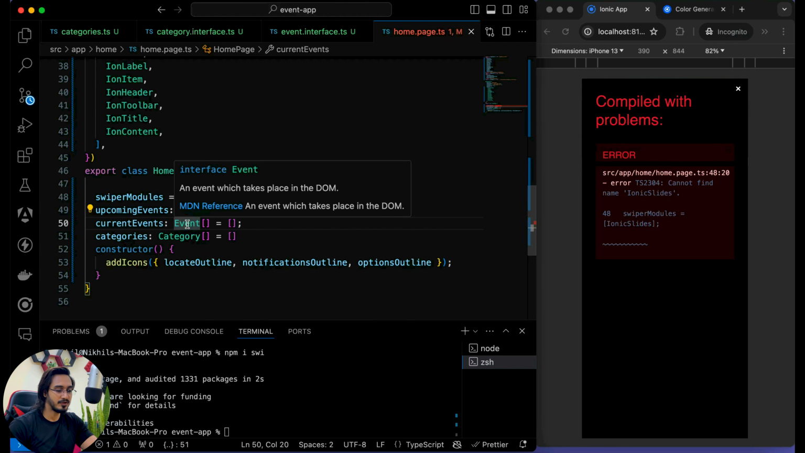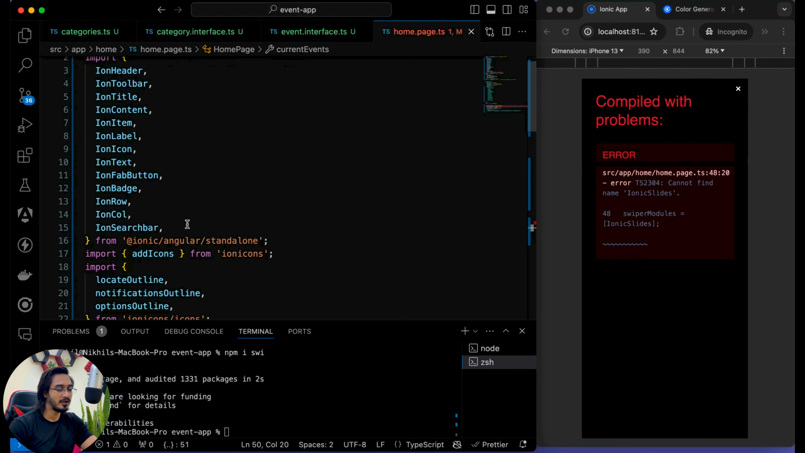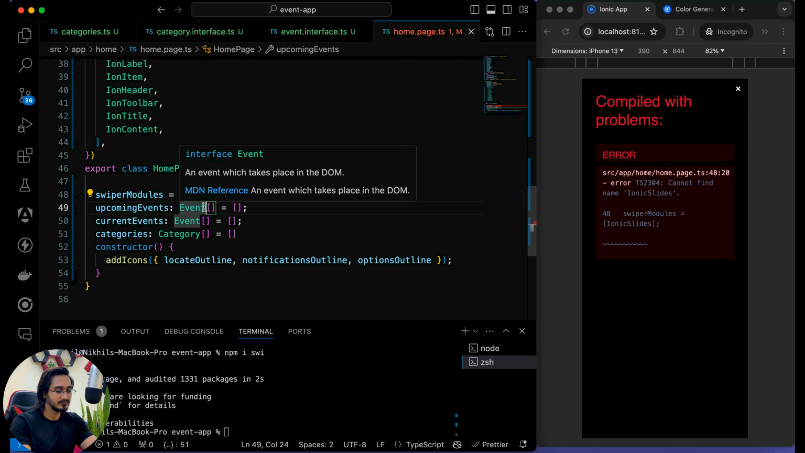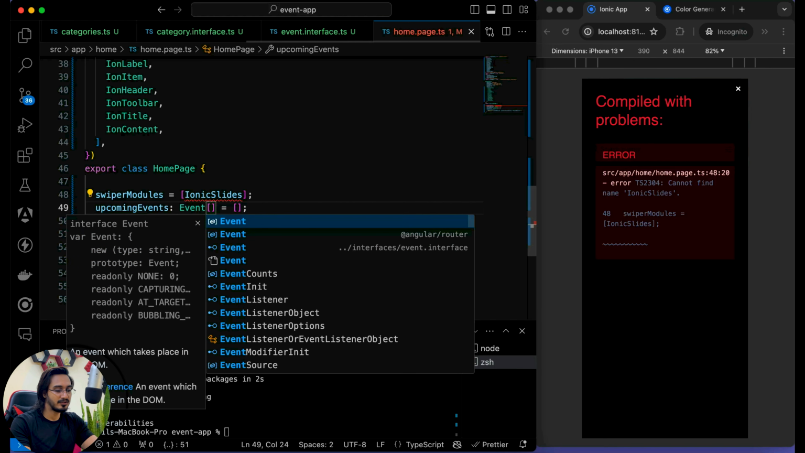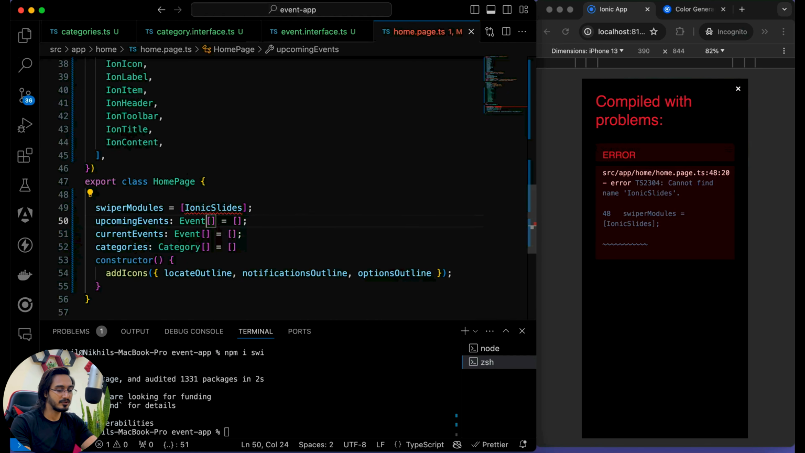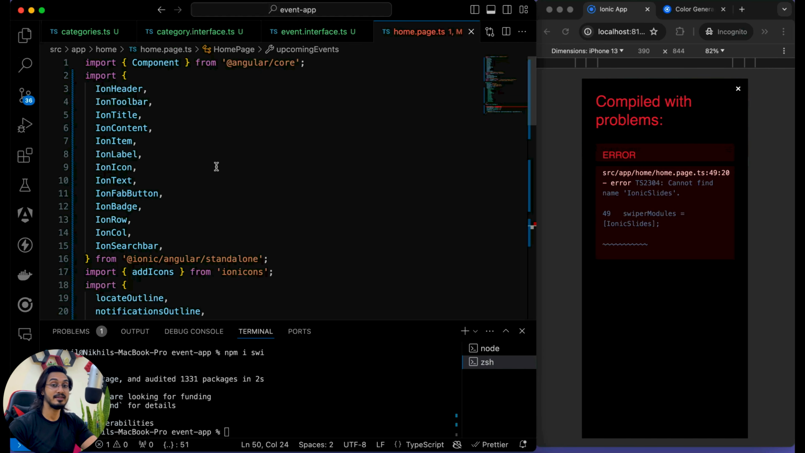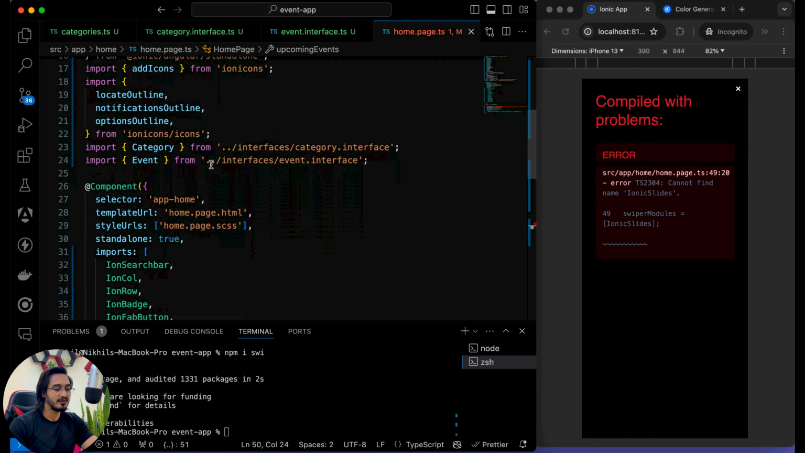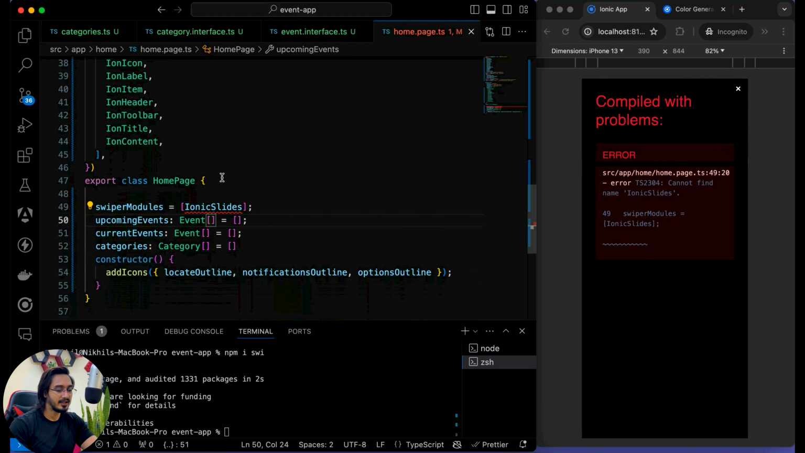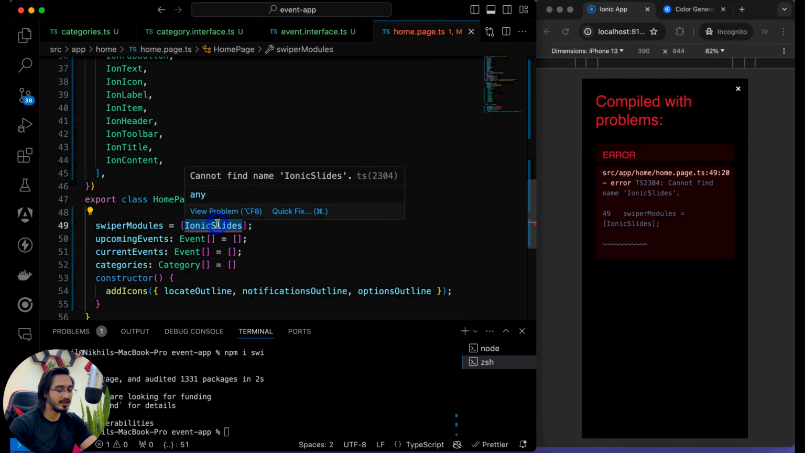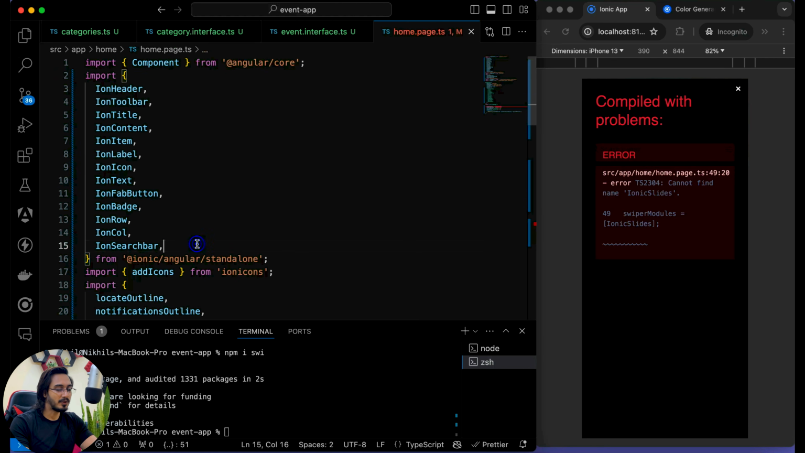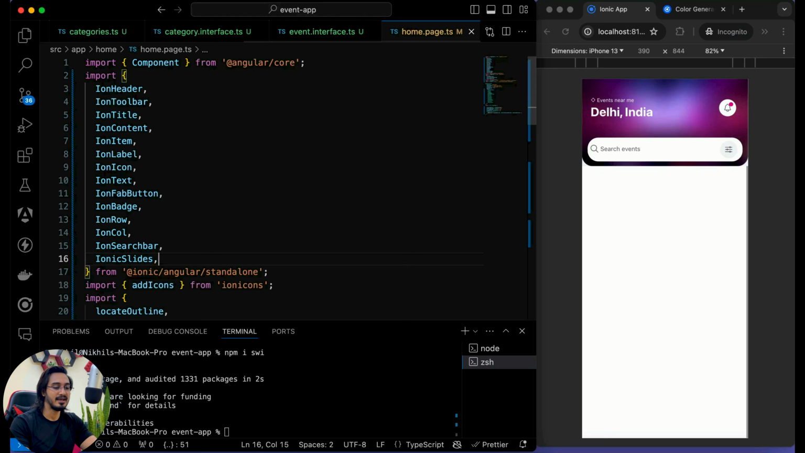How about this event one? Is it imported properly? Well, not really. Let me just remove it and try to import it now after just passing it again, because we get the suggestion if we change something. Right now it is imported properly, and one more thing left is the Ionic slides, which I'm going to pass here directly and get rid of the errors.